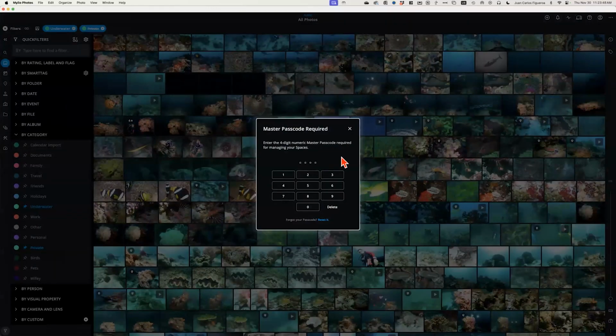It's going to ask me for a PIN code. By the way, this is not something that I covered before. The first time you use Spaces, it's going to ask you to enter a master passcode. This is so that you can protect your private photos and so that you can restrict certain spaces from being used by family members or people that are collaborating in your library, that you don't want them to have access to certain photos or even certain features. And we'll talk about that in a second. So I'm going to enter my PIN code here.